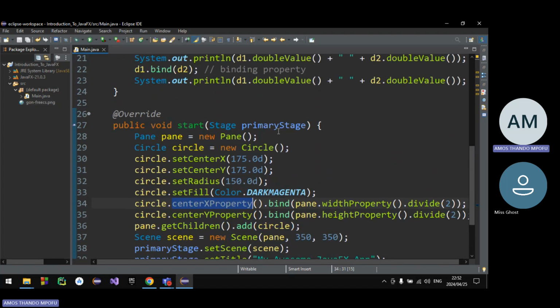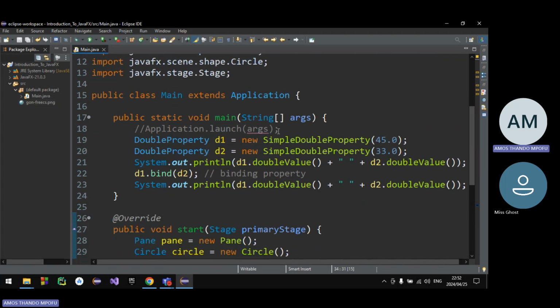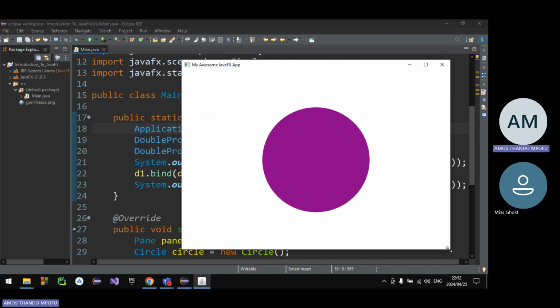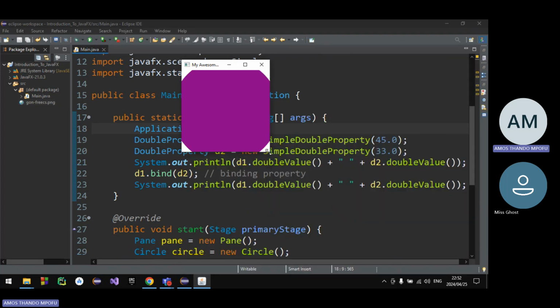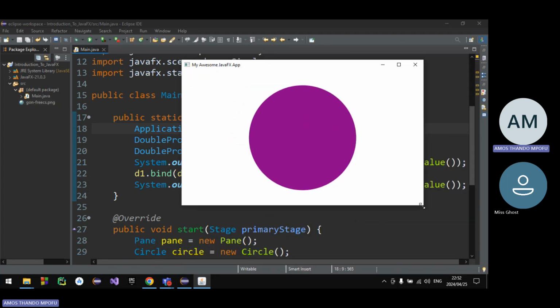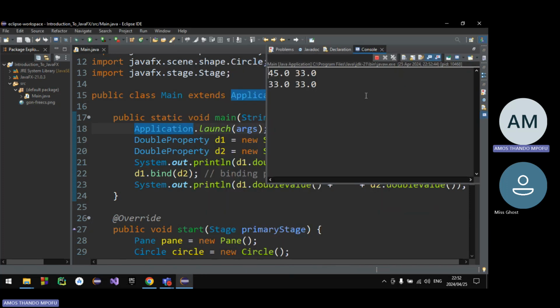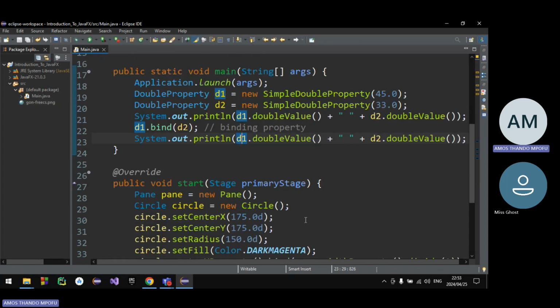So yeah, I don't know why it's refusing to make the changes though. I'm just going to undo this and then run my JavaFX application, and then there you go, the binding property. It can stretch. It resizes the center every time the stage is resized. So yeah, what else should I show you? Okay, just one last thing.